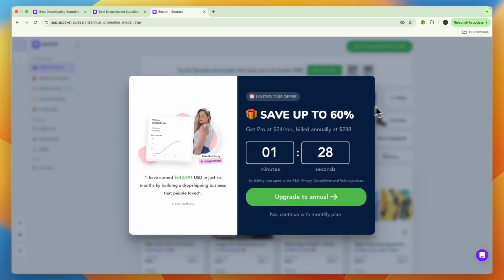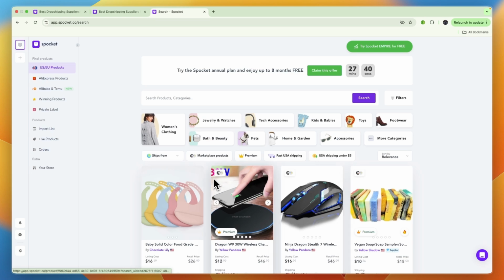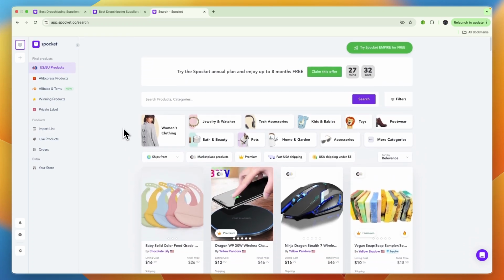So I've now started my trial. Now you can upgrade to annual if you want, or you can just click no, continue with monthly plan. And now as you can see, you can now start using Spocket. So now you know how to create a Spocket account.